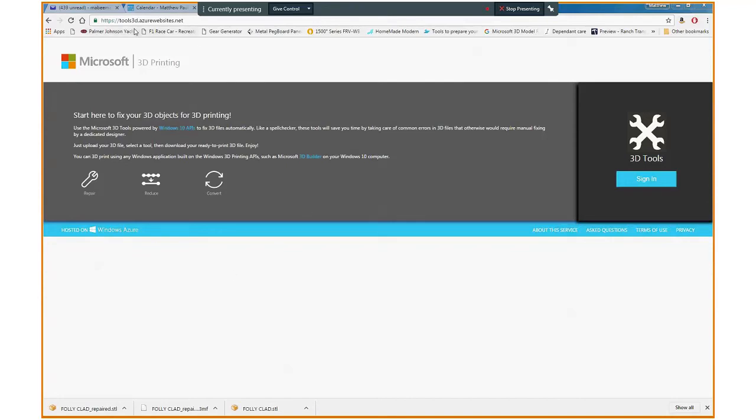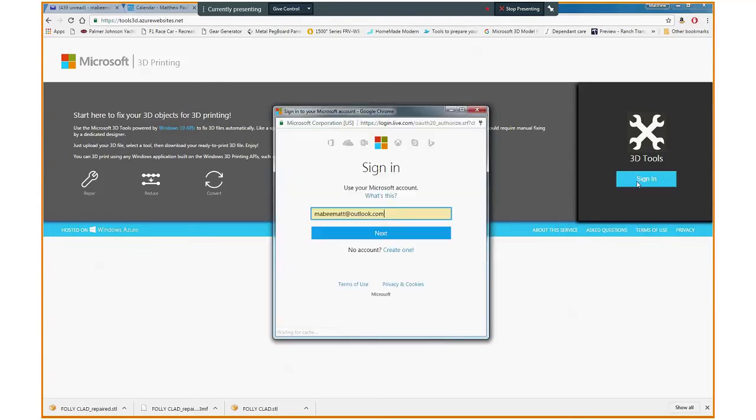So once you have that STL, you're going to come to this website right here, the Tools 3D website. You also can just type in Microsoft Repair, STL Repair, and it'll come up in Google. When we sign in, you want to make sure that you have an Outlook account. Your UWM account will not work, so you may have to create an account. So create an account, then you can sign in.